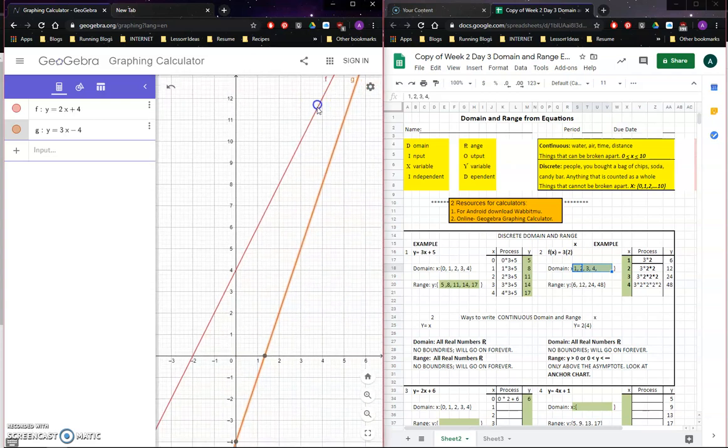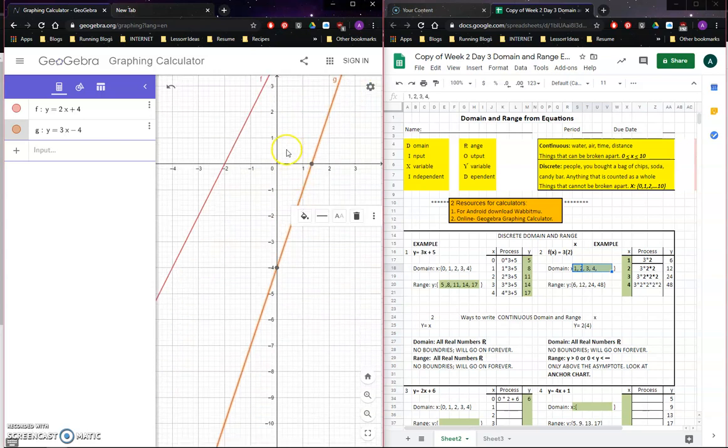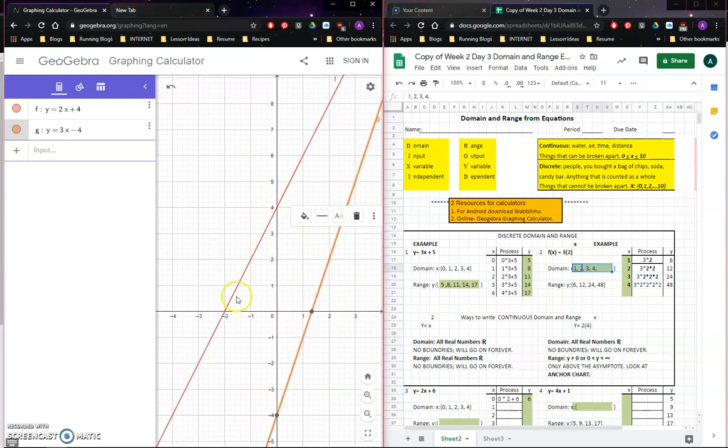So a lot of this with the GeoGebra graph, you can just play around with to learn some of the features yourself, or you can watch this video again to see what other things you can also do.